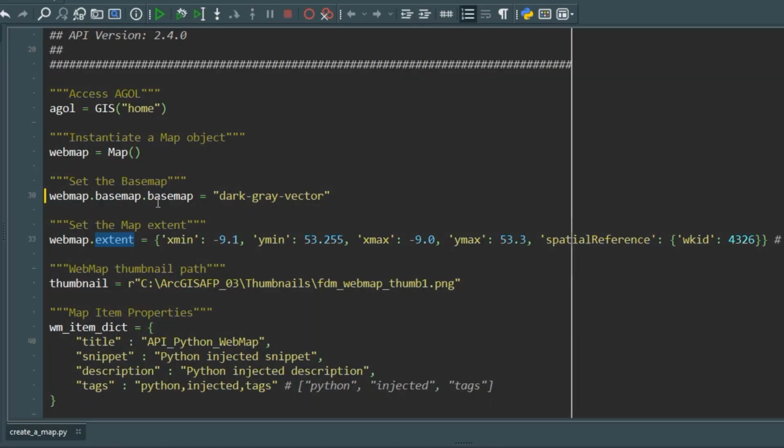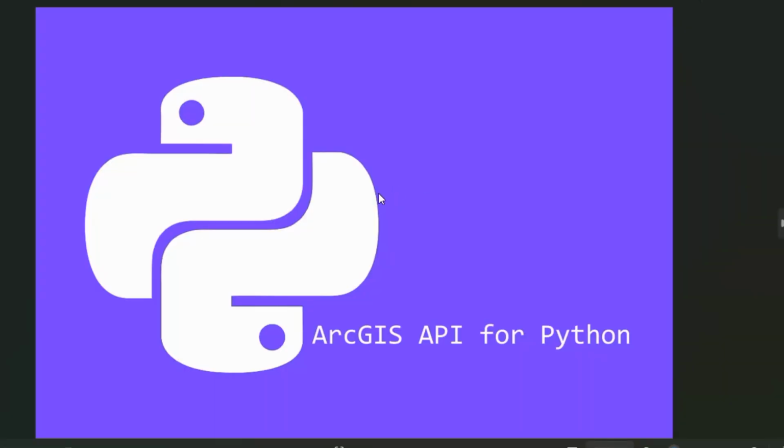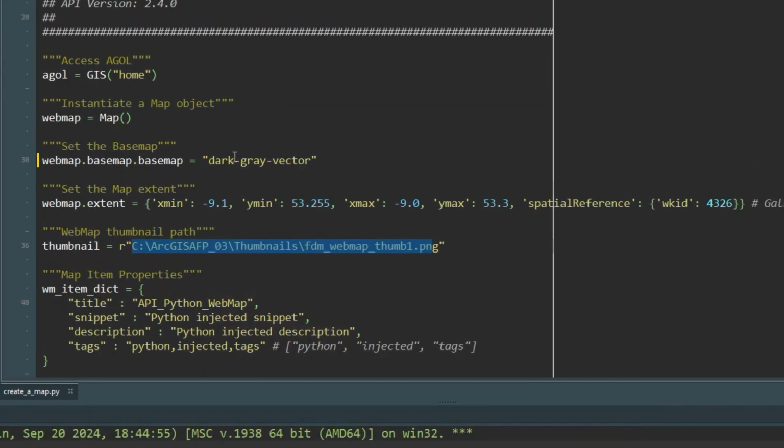We're going to apply a thumbnail to our web map item in ArcGIS Online. So we set the thumbnail path. So we'll create a variable called thumbnail and we'll set it to be a path to our FDM web map thumb1.png. If I head over to that path, here I have our thumbnails folder, and we're going to set it to be this thumbnail here. I'll close that down and head back to PyScripter.